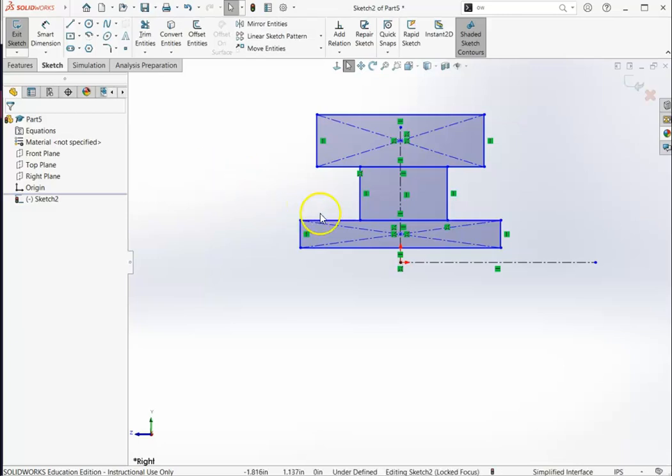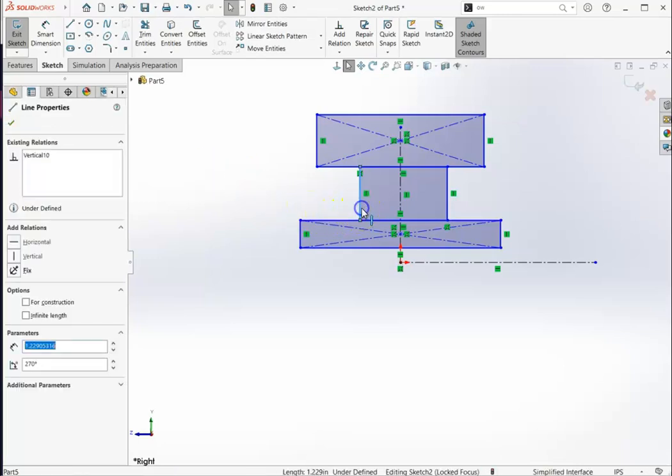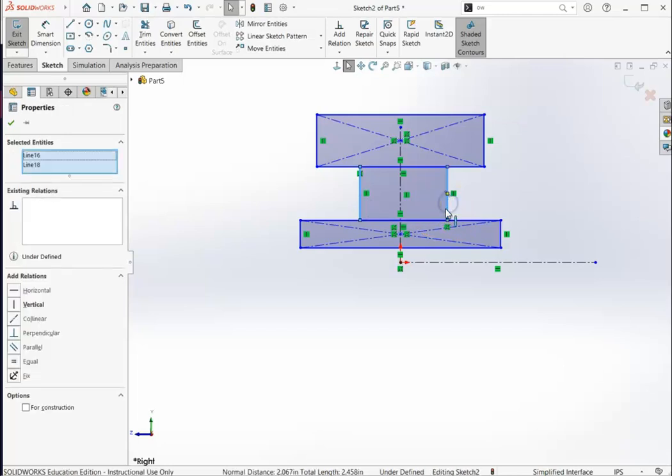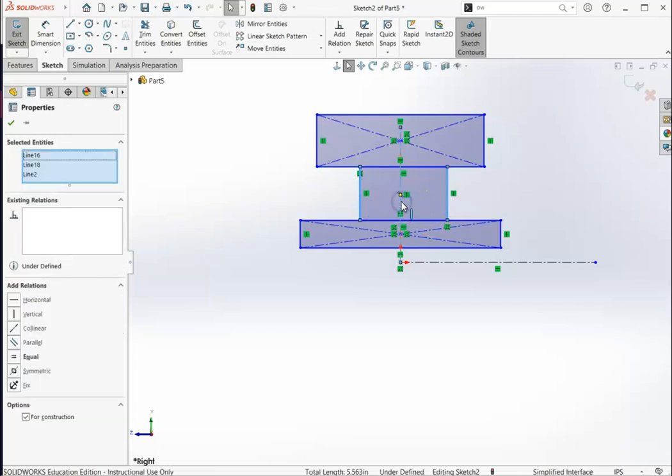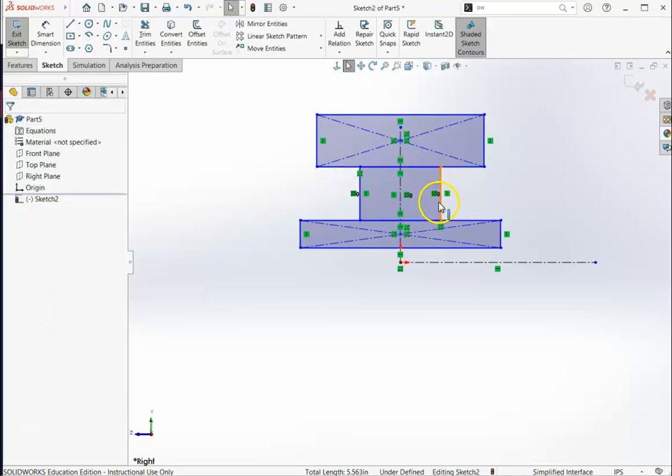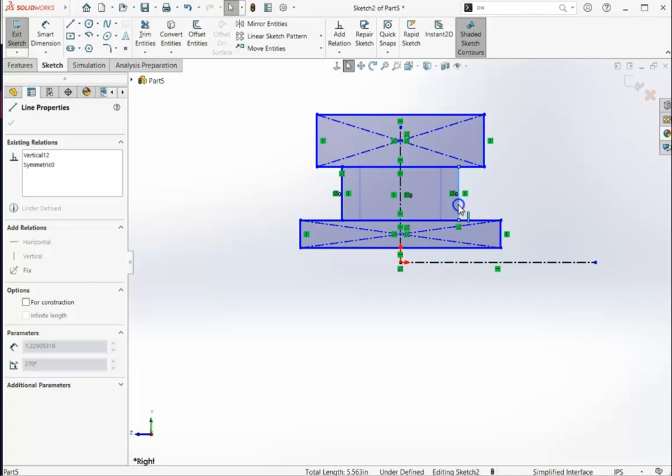We hold down the control key to do multiple selections. I'll select the two sides and then that construction line. And then I go and look on the left side of the screen, and we can see there's the symmetric icon. I click that to select it, and it adds that symmetry relation. And now, no matter how I move one side, the other side moves the same amount.